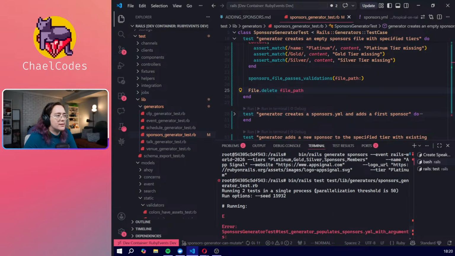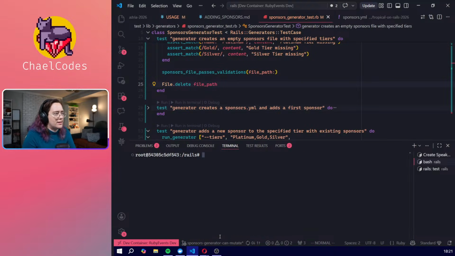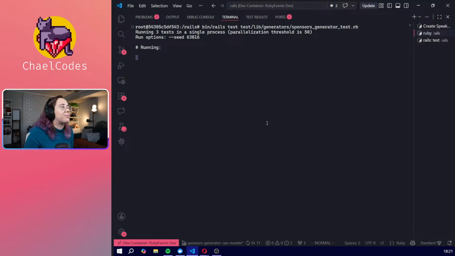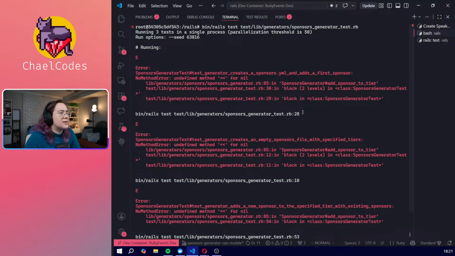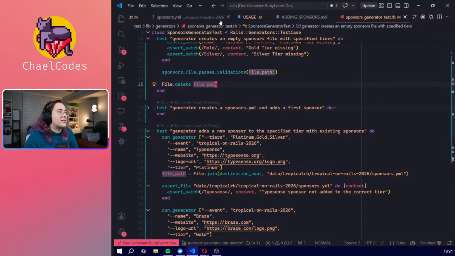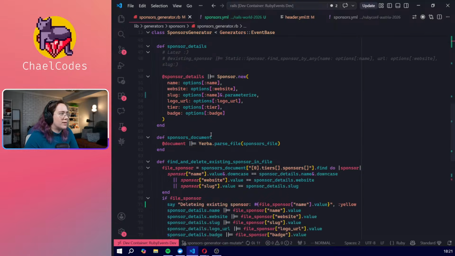Okay, so I want the first one. I don't want all of these. This is very cramped. Clear. Pull this up. There we go. That's better. I have a little more space now. Okay, so this is for create sponsor and adds a first sponsor. This one creates an empty sponsor file with tier, and this is undefined method square brackets for nil. Okay, so all of these are related to the fact that this line right here does not work. Perfect.